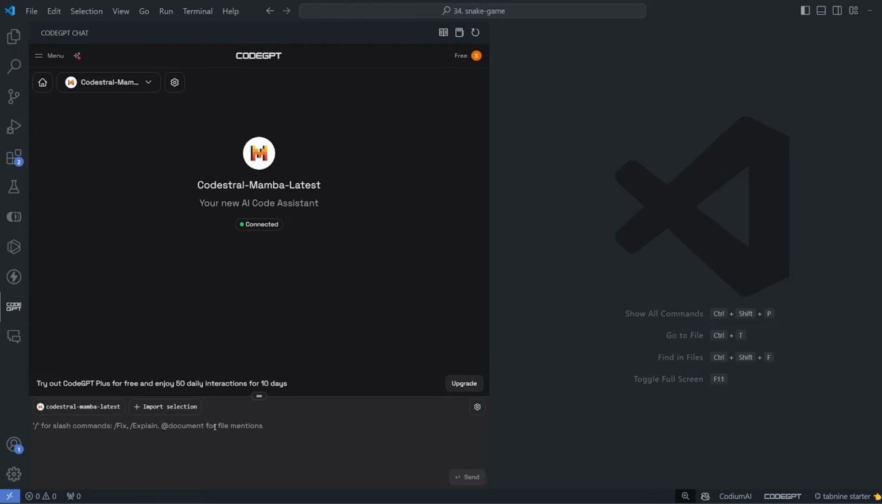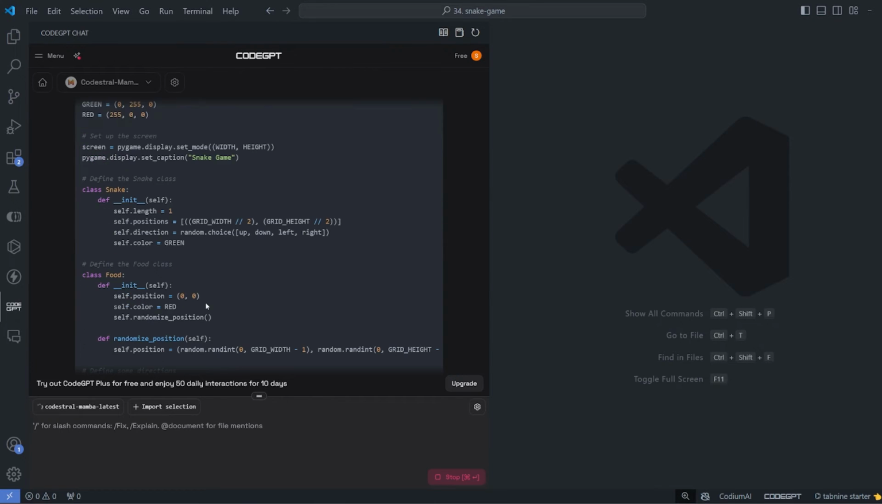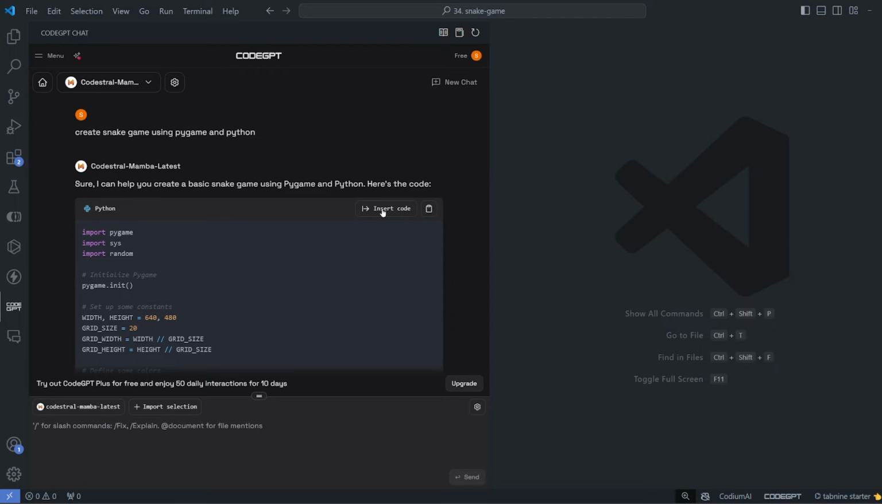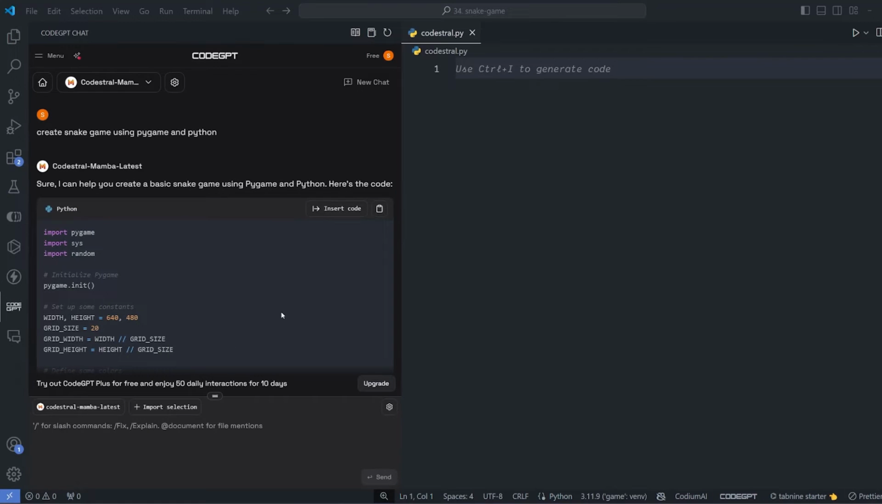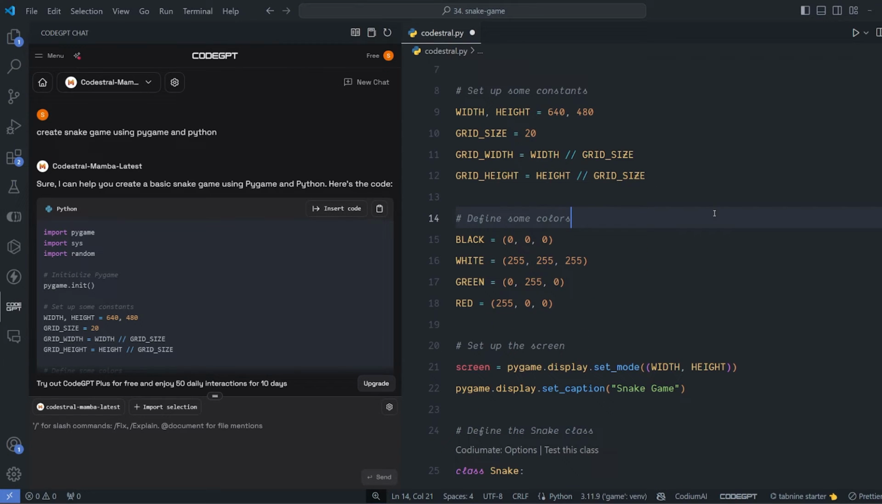We can start by asking it a simple question: create a snake game using Python, and hit enter. Of course, it's very fast because it's the Mamba architecture. Let it do its thing until it loads. Voila, we have code. Either you can insert the code inside a file that you already created, or you can copy it. I made this file called codestral.py, and here I'm going to tell it to insert the code. Voila, it's there. Control save, and let's see it running.